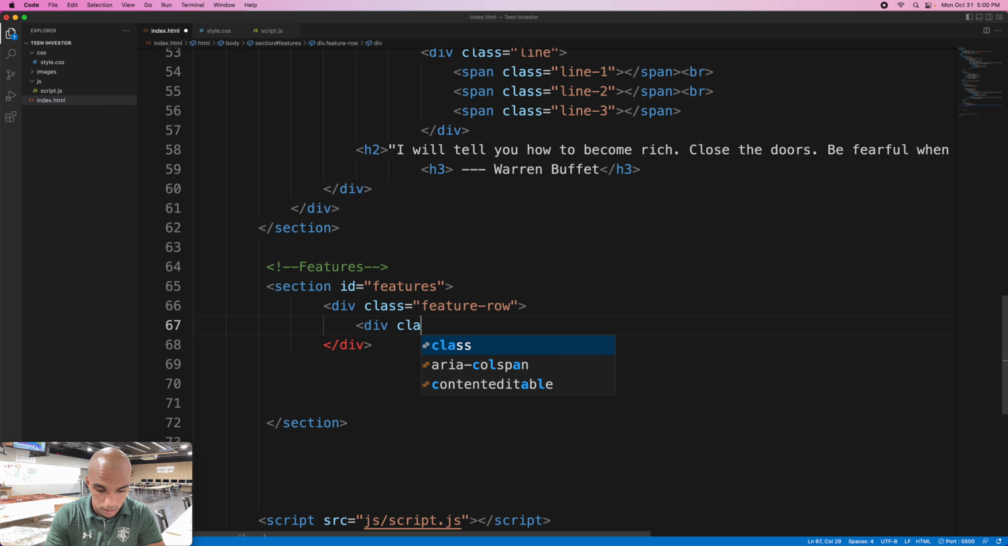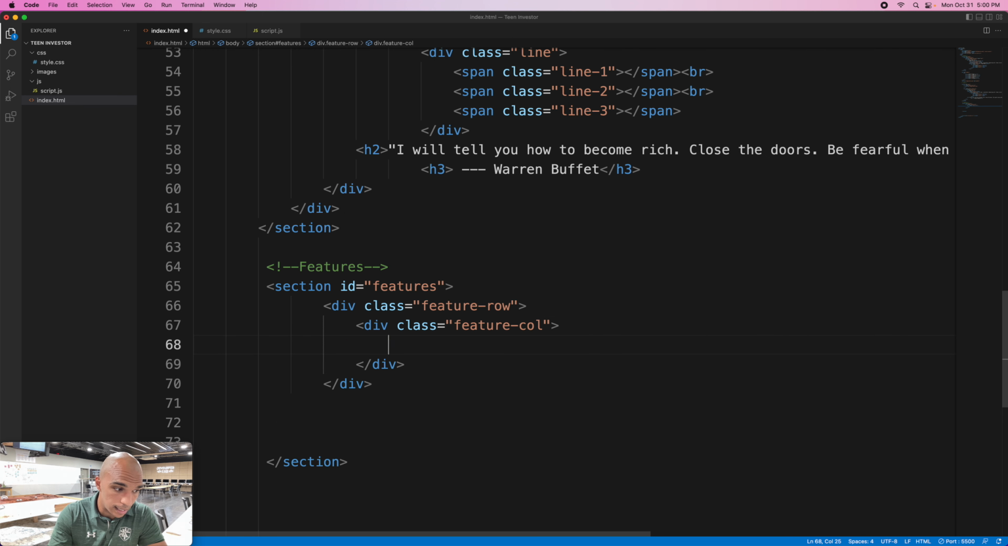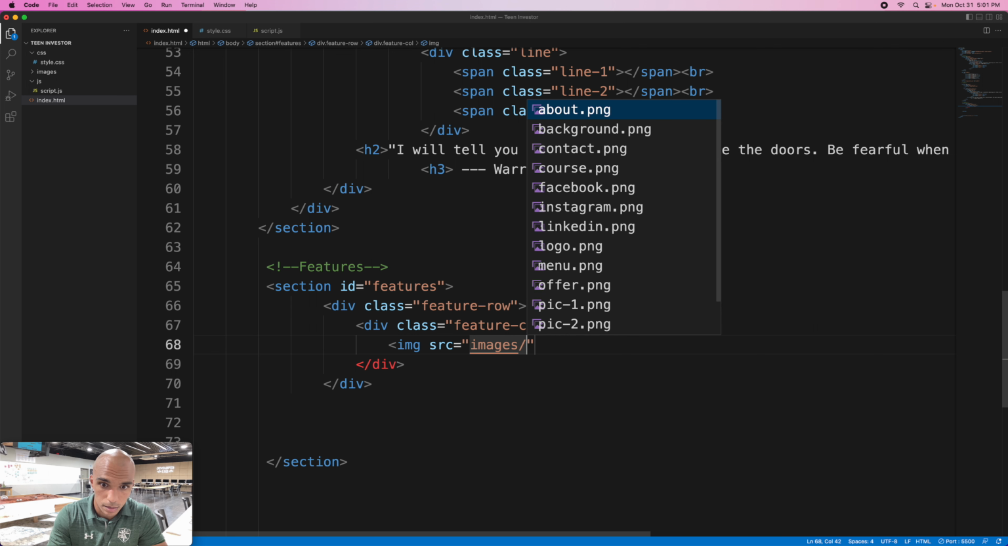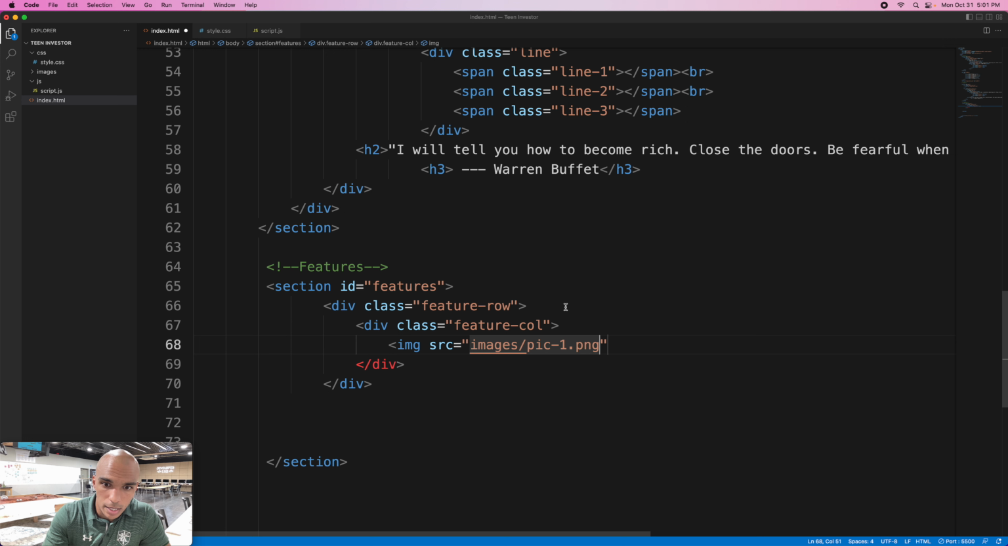Now in there, we're going to make 3 rows. Div, class equals, and here are the columns within the rows. Feature-column. Good. Now inside of that, we're going to put a picture. img src equals, it's in the images folder. Images, and we'll put pic one, close it.